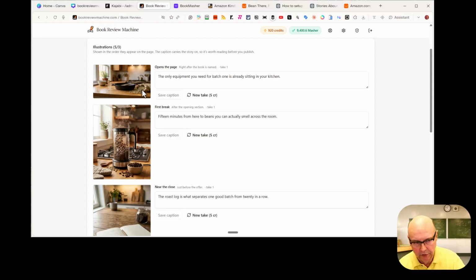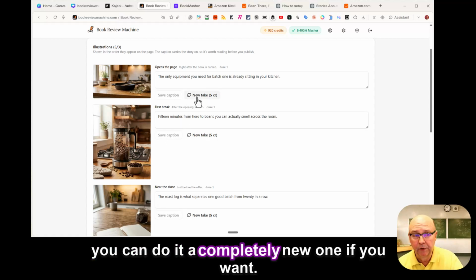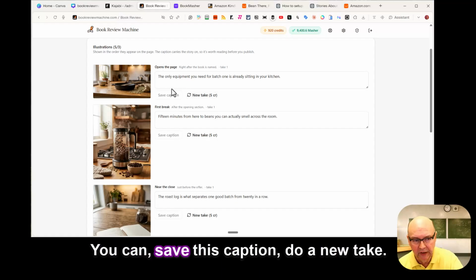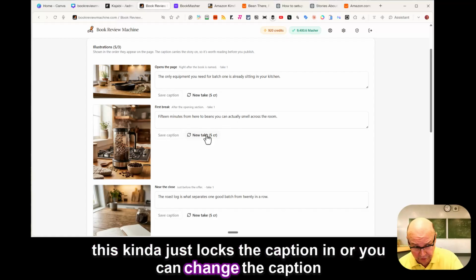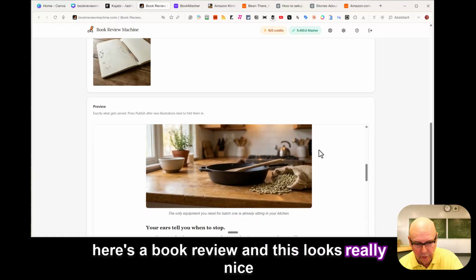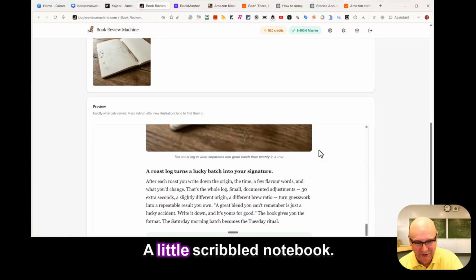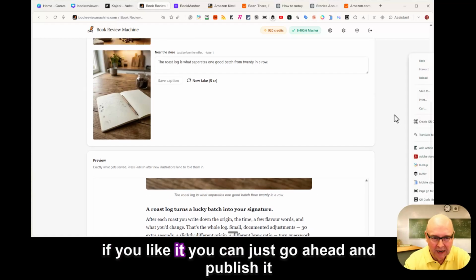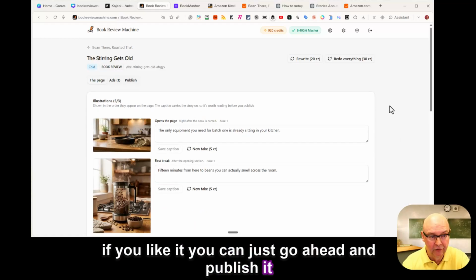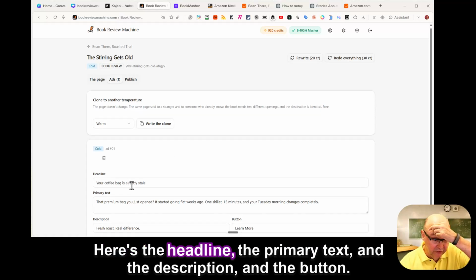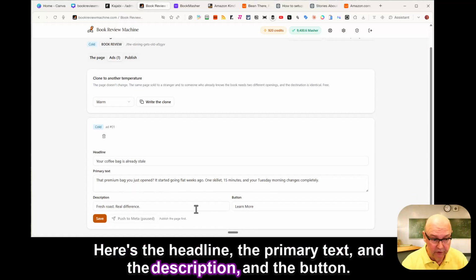Now, you can do a completely new one if you want. This is the caption right here. You can save this caption, do a new take. This kind of just locks the caption in, or you can change the caption. Very good. Here's a book review, and this looks really nice. Little scribbled notebook. Oh, this looks good. Okay. If you like it, you can just go ahead and publish it. It even creates an ad to go with it. Here's the headline, the primary text, and the description, and the button.